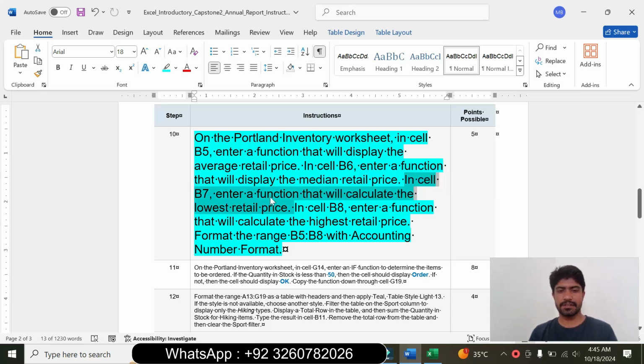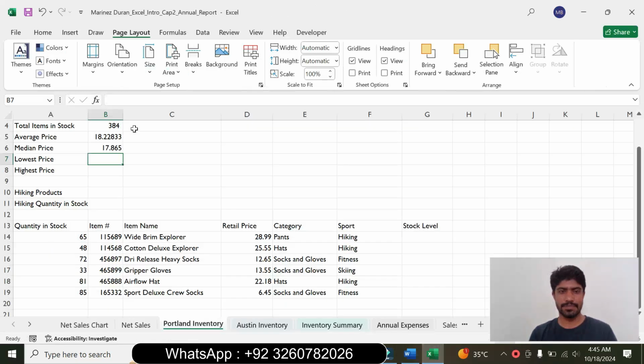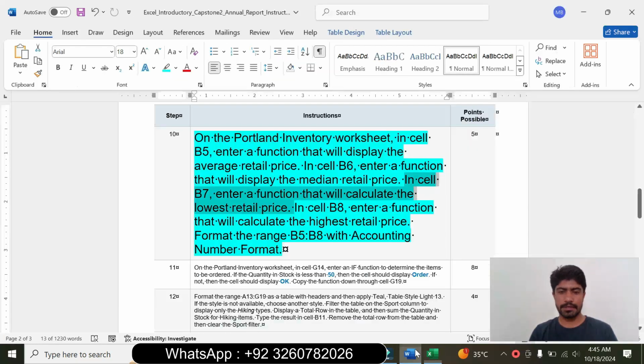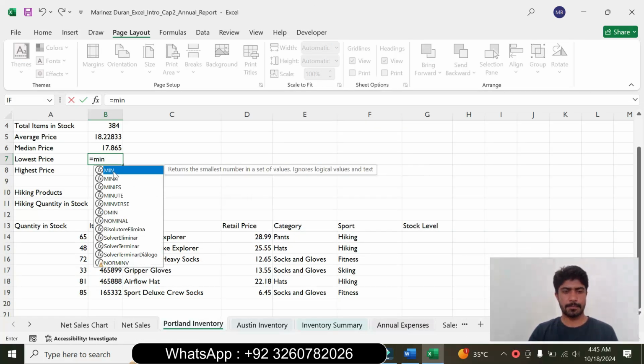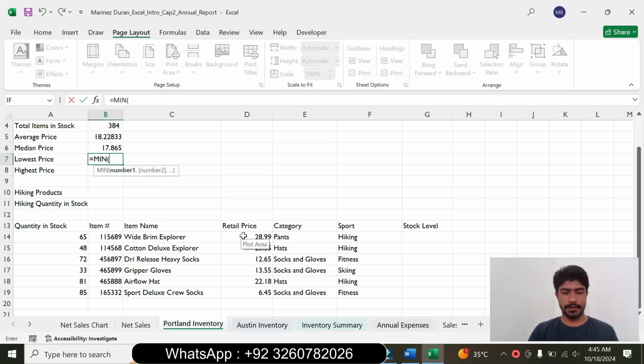Next is, in cell B7, enter a function that will calculate the lowest retail price. Go to cell B7, type equal to, and insert the function to calculate the lowest retail price. Type the MIN function and retail price. Close the bracket, press Enter.